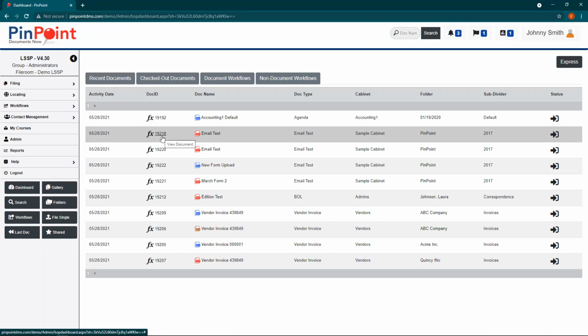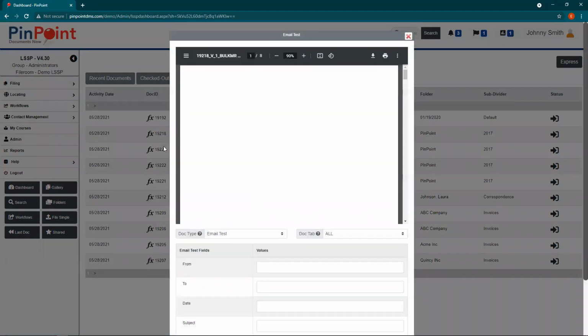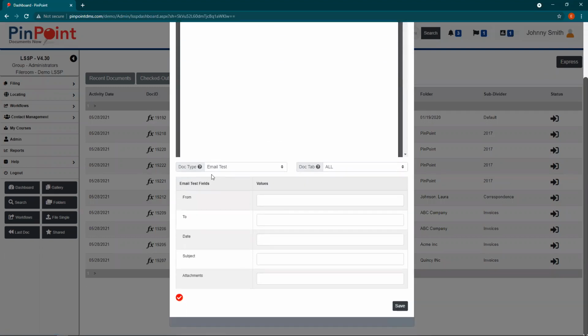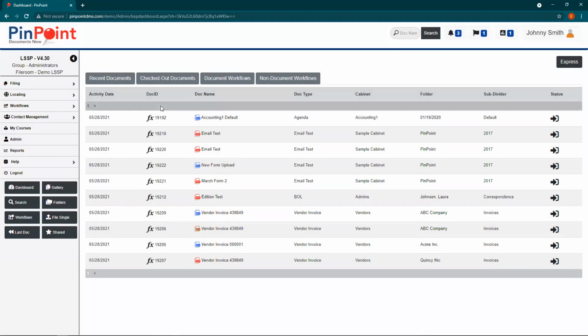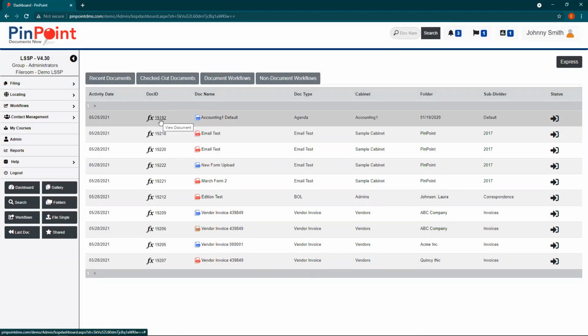Though now, anywhere you see the doc ID, that brings up a quick view of the document. So I don't have to go into a separate tab. I can view the document here. I can also change the doc type. I can enter any metadata that's missing, and I can also complete my workflow task within the doc view or within the doc quick view as well. So you do have the ability to bring up a quick view of a document anytime by clicking the doc ID.